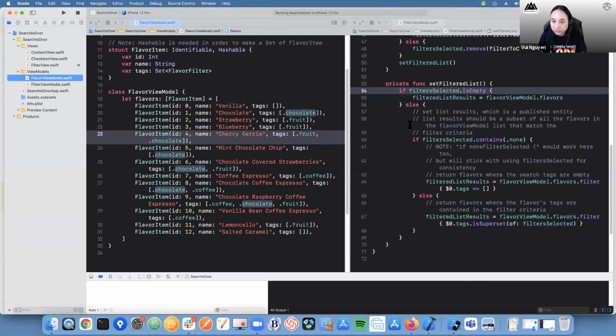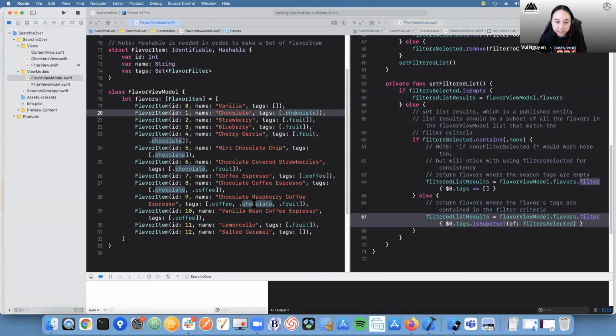And then if you continue, I'm going to skip over this for now until the bonus. But let's say you selected a filter like the chocolate filter. Then what this will do is it will take that set and use this Swift functional method filter, and then return to us all the flavors that have chocolate in its tags. So which is like this one, this one, this one, for example.